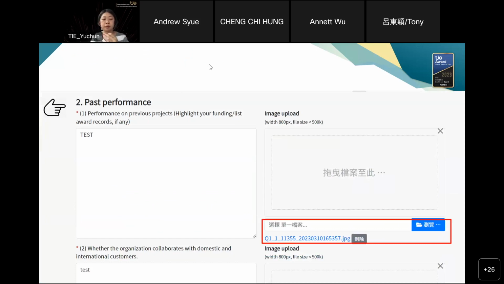So move on to the past performances. Here, as you can see, we recommend you highlight the funding, how you're gathering the money, the list of awards, if any, you have received, and whether your organization has collaborated with domestic or international customers. Another one: if you have any images to support your description, please upload them right here. Well, it's based on the IP address. Since mine is in Taiwan, it's right now in Chinese, but the language will be changed.